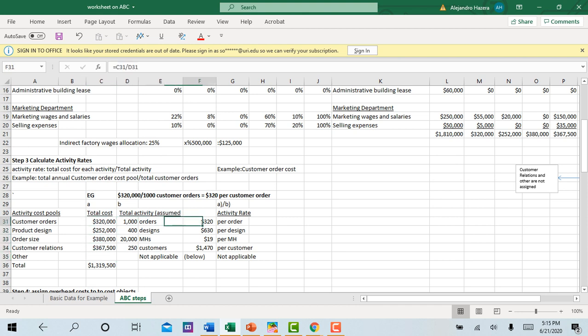But anyway, what we're saying is each of the two products is going to take a different number of customer orders and designs. If I recall this problem, all of those 400 designs are for the custom stanchions. Then there's order size, the average order size for each product, I guess, and then customer relations. That kind of makes sense.